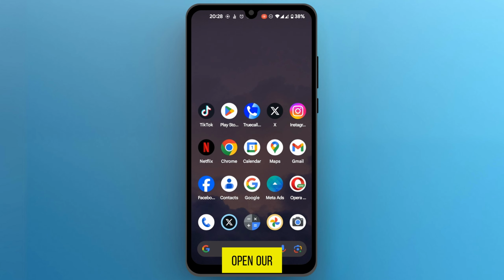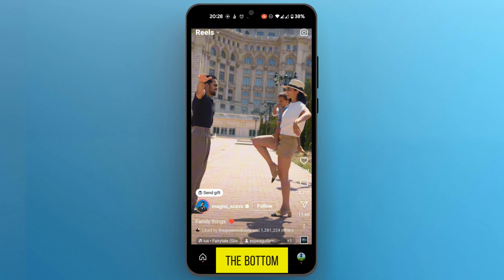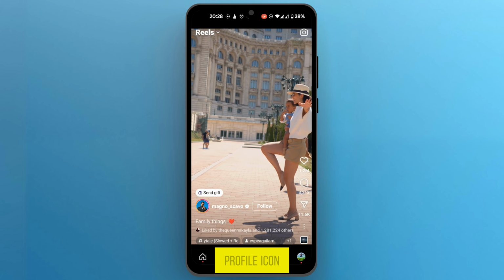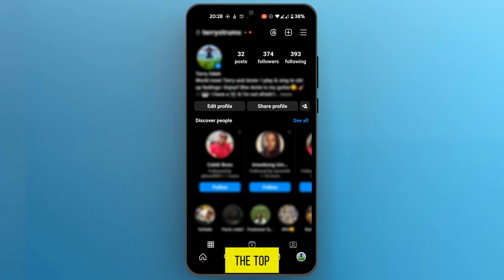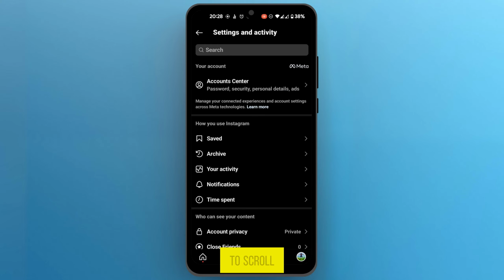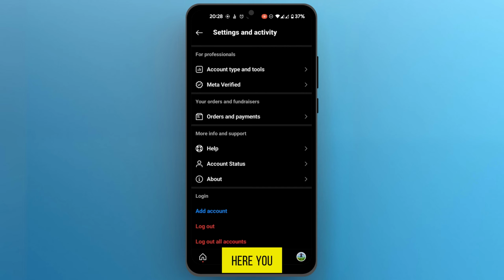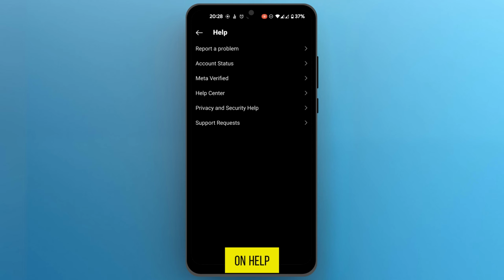So we're going to open our Instagram app and at the bottom right corner we're going to tap on our profile icon. Now at the top right corner we're going to tap on the three dashes there and then we're going to scroll down to the bottom. Here you can see under more info and support, help. So we're going to tap on help and now we can see some options for help.